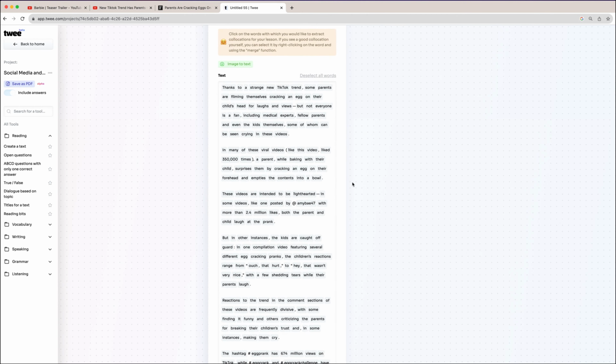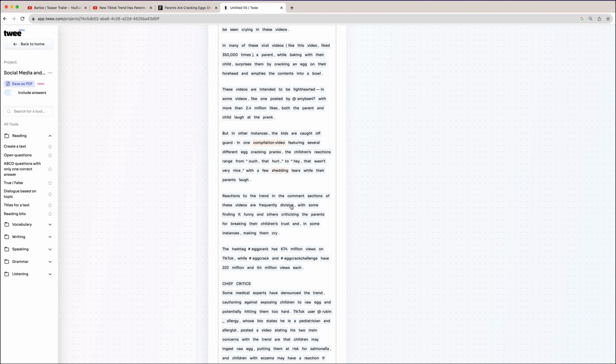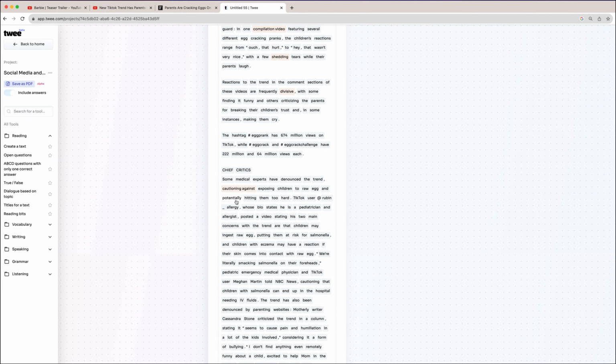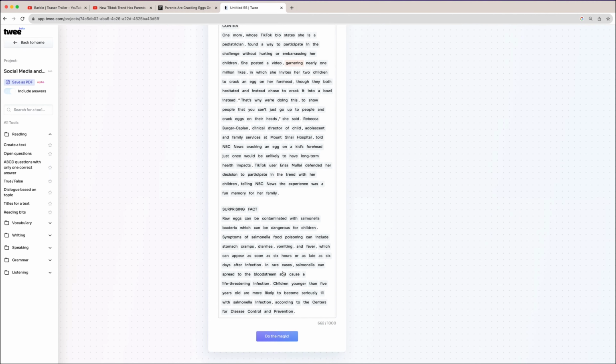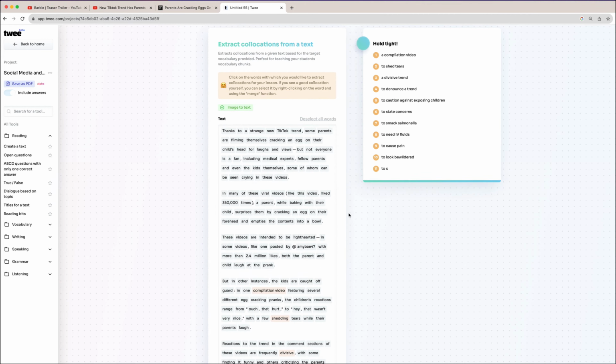There are some words that I particularly like, but I want to exclude them as collocations because this is the approach that I'm using. I'm clicking on the words that I want to exclude and do the magic. Here, Twee extracts the collocations with the words that I have clicked.